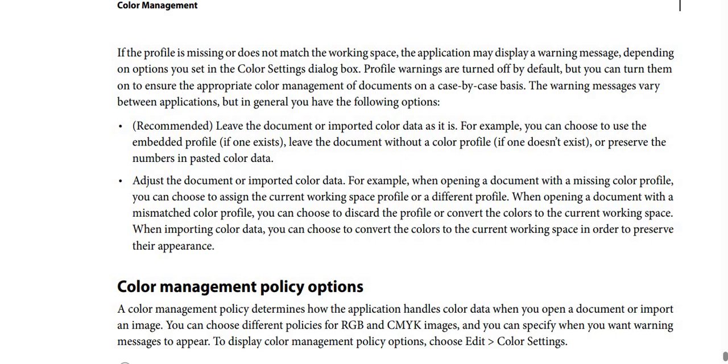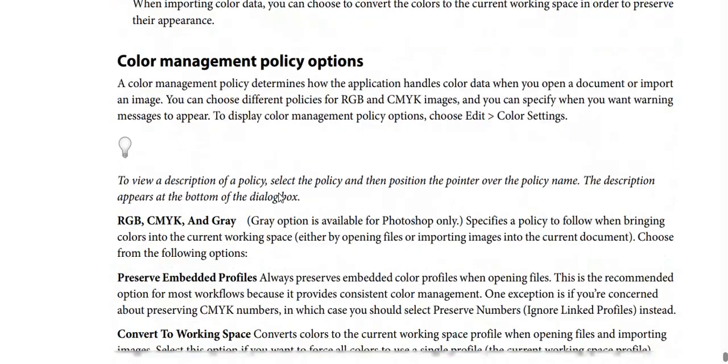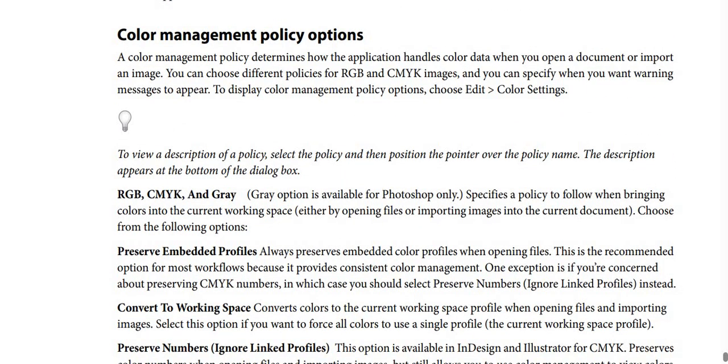For example, when opening a document with a missing color profile, you can choose to assign the current working space profile or a different profile. And when opening a document with a mismatched color profile, you can also choose to discard the profile or convert the colors to the current working space. And when importing color data, you can also choose to convert the colors to the current working space in order to preserve their appearance. So what about color management policy options?